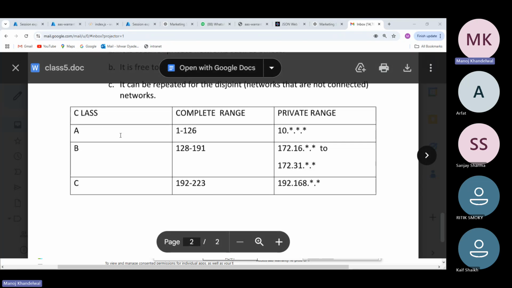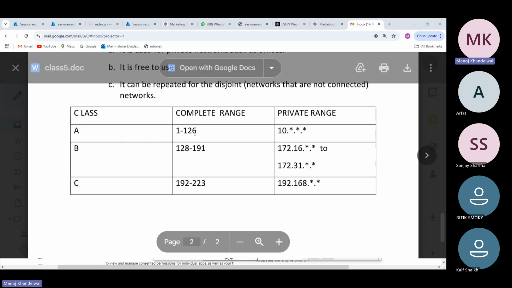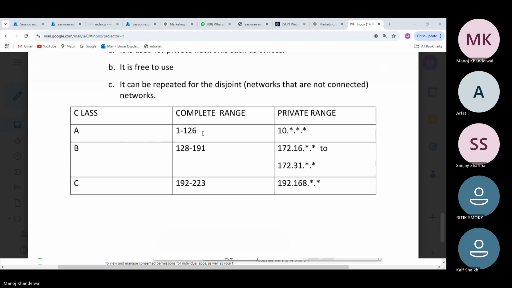So class A, you know, the first byte is 1 to 126. But if it starts with number 10, it is a private network. The rest are all reserved for public. So if you want to make a class A private network, you should always start with number 10. Is this clear to everyone?